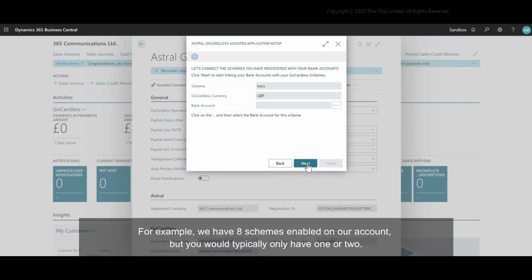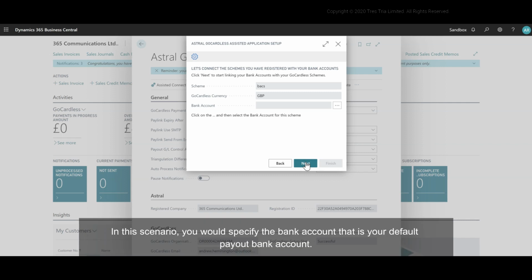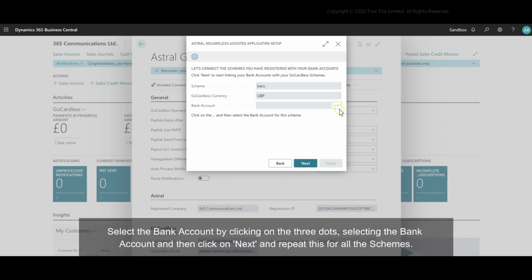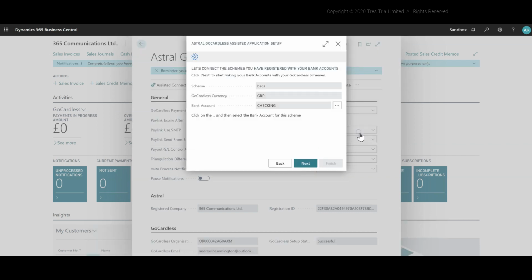For this step, it is important to note that you won't have creditor schemes for every single one. For example, we have 8 schemes enabled on our account, but you would typically only have 1 or 2. Note, if you have enabled a scheme for a currency that you do not have a bank account for, then you will be using GoCardless's borderless payments. In this scenario, you would specify the bank account that is your default payout bank account. Select the bank account by clicking on the 3 dots, selecting the bank account and then click on Next, and repeat this for all the schemes.